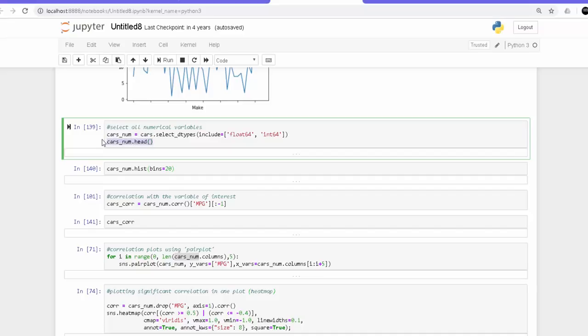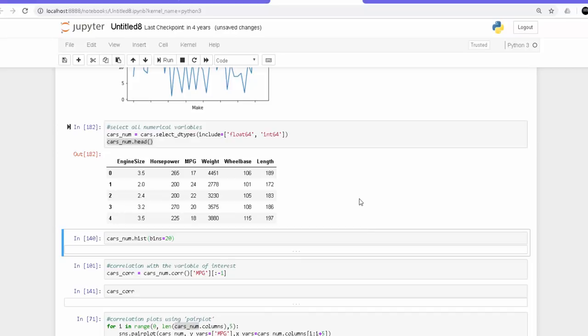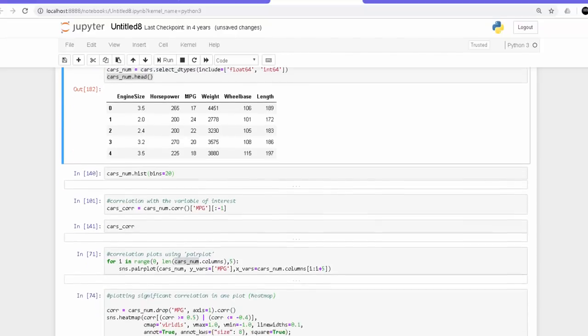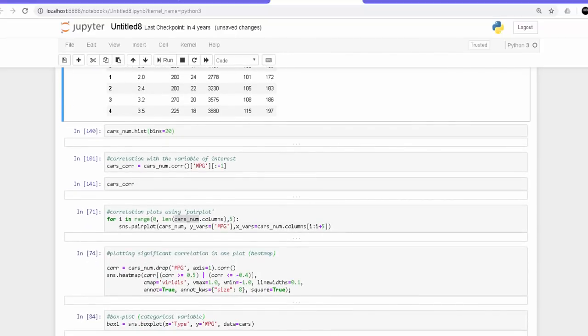And then we'll print, obviously. So what are these variables? We have engine size, horsepower, mileage, weight, wheelbase and length. So these 6 variables are the numerical variables in our data set. We have combined them and put them in a different data frame, and then we will do some sort of analysis on these numerical variables, something that we cannot do on categorical, like histogram. We cannot do histograms for categorical variables, right?